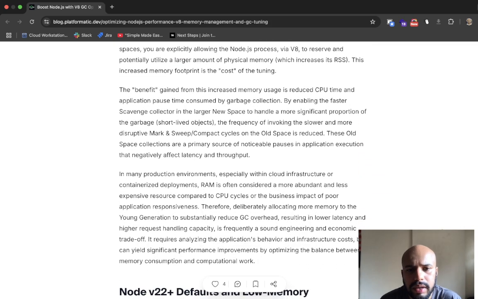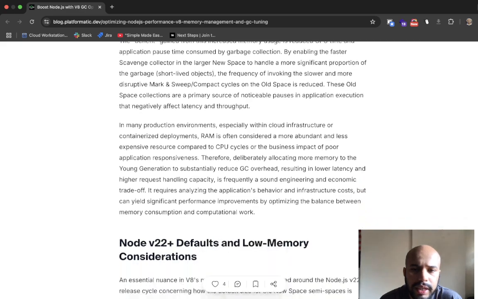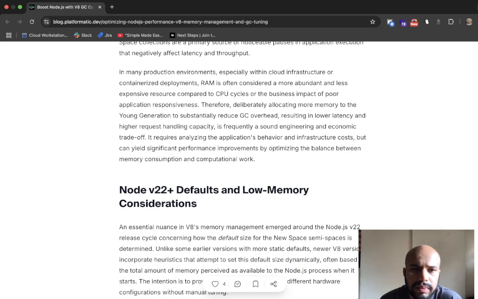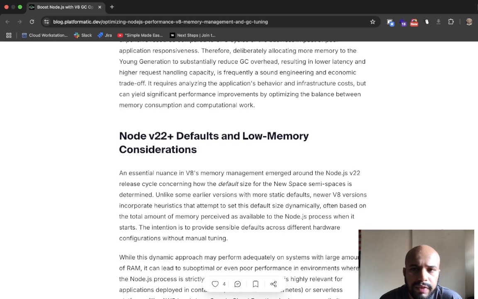In many production environments, especially within cloud infrastructure or containerized deployments, RAM is often considered a more abundant and less expensive resource compared to CPU cycles, given the business impact of poor application responsiveness. Therefore, deliberately allocating more memory can increase infrastructure usage but can yield significant performance gains.